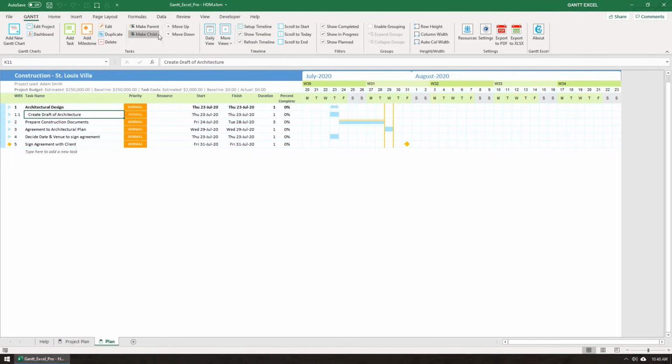This will set the task as a child task, and the task above it will be set automatically as a parent task. The child task is indented under the parent task. The parent task is automatically formatted in bold. The parent task is also shown as a two-sided arrow shape in the timeline. You will notice this clearly when I set the task duration of this child task to 5 days.